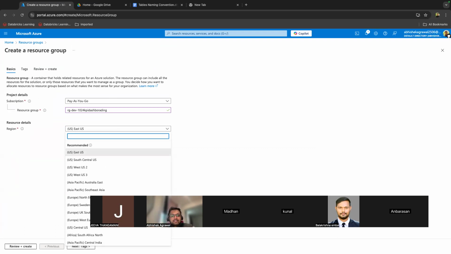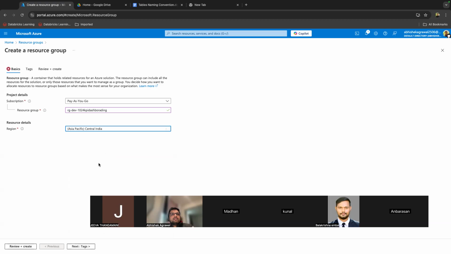So I will select Central India, for example, just for reference here. So which one is cheapest for practicing? There is no particular region which is cheapest, so you can choose any region. It's not dependent so much on the region.